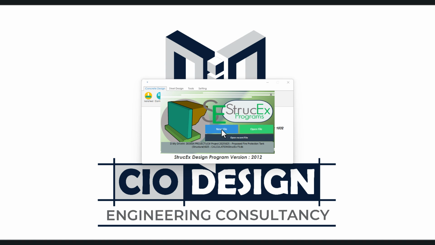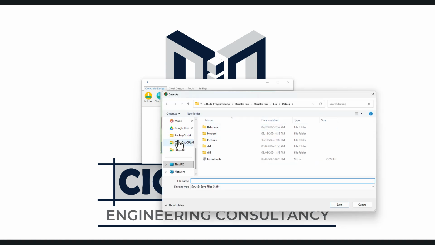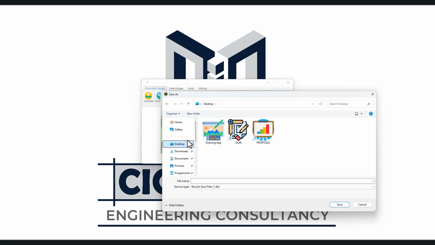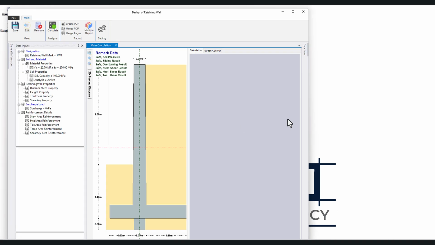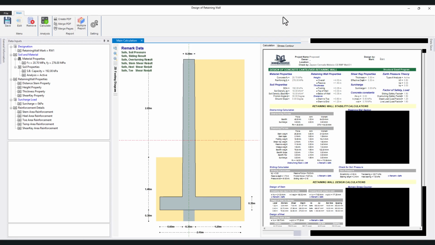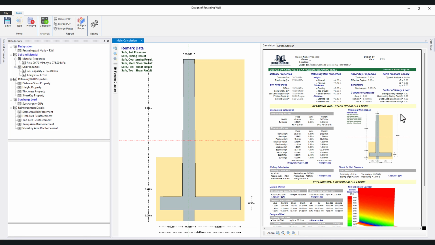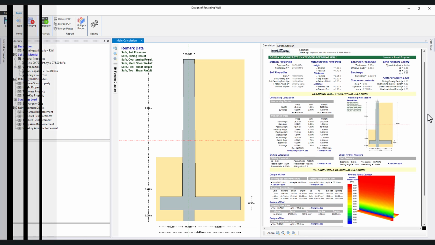First, let's begin with the New File button. Click the New File button, and a Save As dialog box will appear. Choose the location where you want to save your project. In this example, we'll save it on the desktop. Next, enter a file name. Then click the Save button to confirm. Once saved, the program's main interface will appear, confirming that the new file has been created successfully.